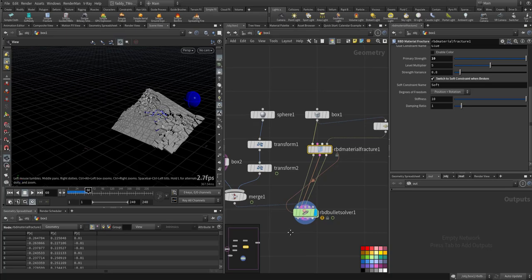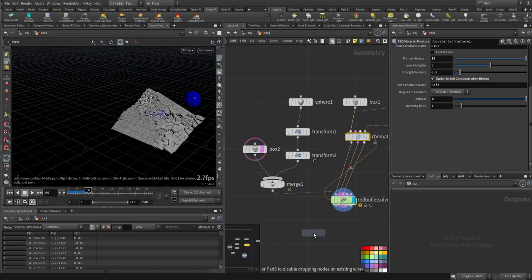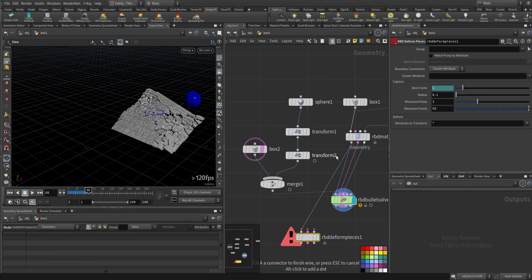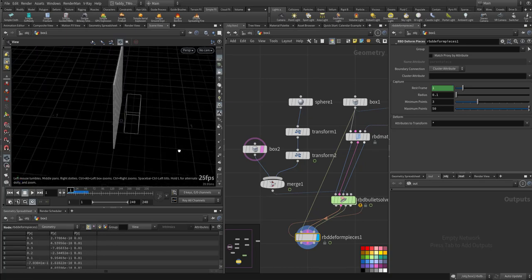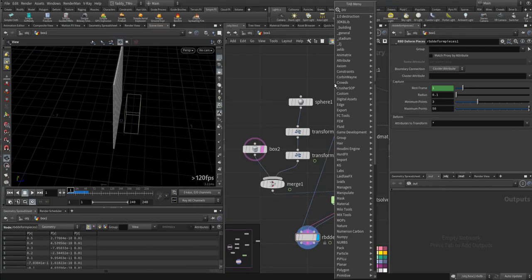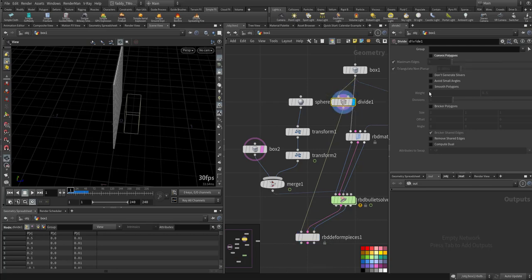Now the remaining step is to add RBD deform pieces. Okay, I need the original geometry, I need the constraint, and I need the proxy geometry. Have a look. So I think here I need to divide more so it will have more resolution. If I divide it, I don't want the concave, I want the proxy.